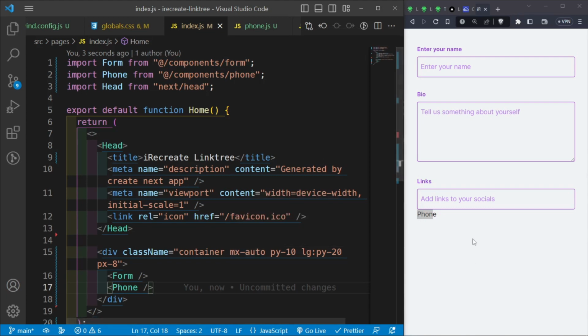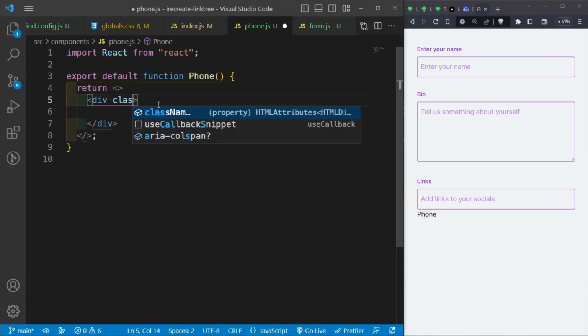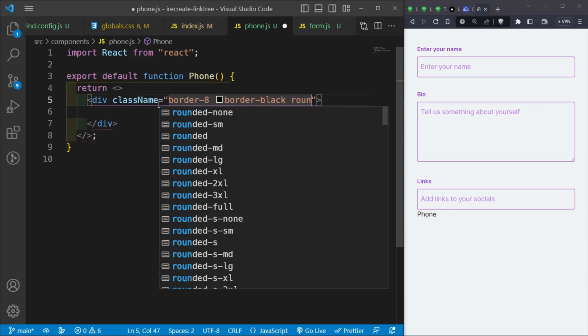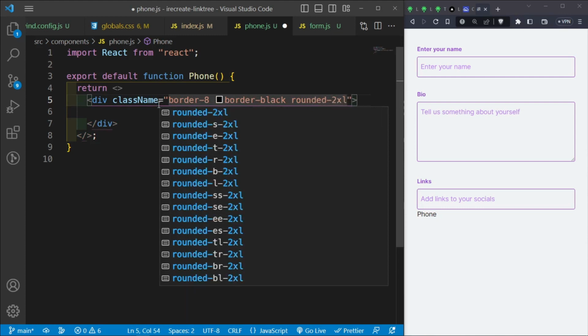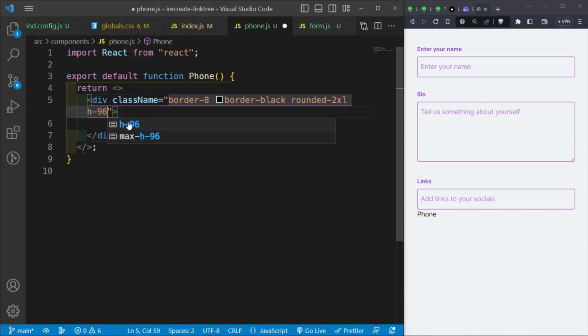So let's begin to style how our phone is going to look. Inside here, we're going to return a div. This div is going to have a class name of border-8 and border-black, and then we're going to give it a rounded of about 2xl. What else do we need to do? Should I give it a height? I need it to have a height of 96, which is 300 and something pixels. I think 384. Yeah, 384 pixels, so 24 rem.